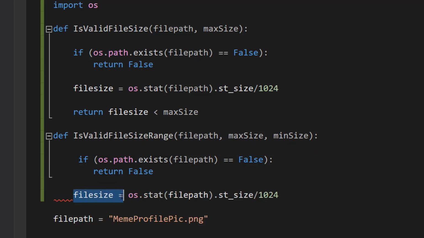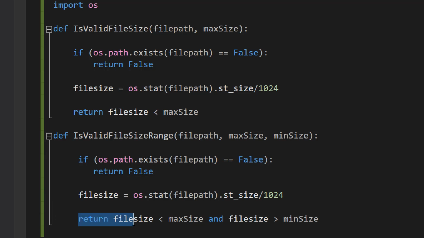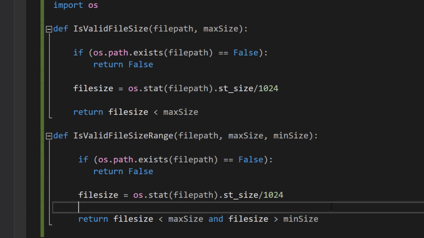After that, we're going to do file_size equals os.stat(file_path).st_size divided by 1024. It's the exact same as before, we're getting the size of the file in kilobytes. After that, we are going to do return file_size is less than maximum_size and file_size is greater than minimum_size. So, we've got an AND statement, meaning every operation needs to be true for the overall statement to become true. If at least one is false, then the whole thing becomes false.